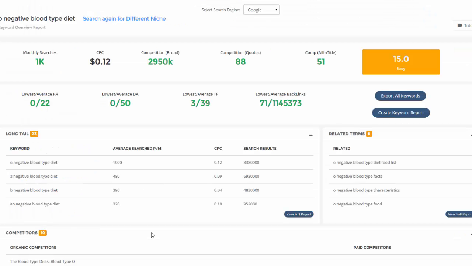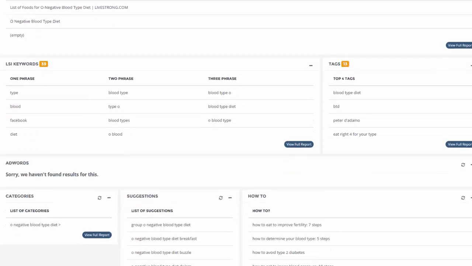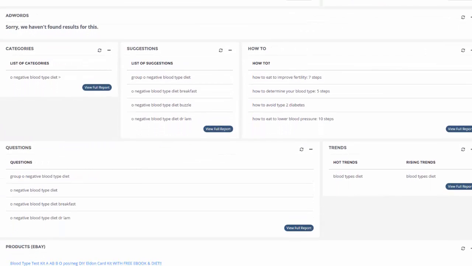Oh, and one more thing that I'd almost forgot to mention, which is very, very important. When you do find a keyword, such as the one we found here, which was O negative blood type diet, there are additional metrics below which you can take a look at. So you can click on AdWords. I've shown you that before. But categories, if you're building silos into a site, this will give you an order of categories, suggestions. So a list of suggestions like group O negative blood type diet, breakfast, and so forth. You can get the full list there. And how-tos, so how to eat and improve, just putting how-to in front.